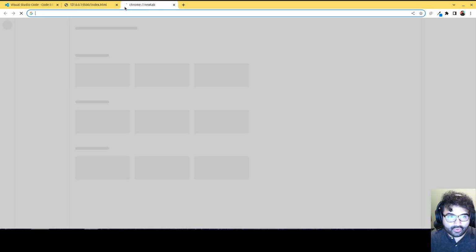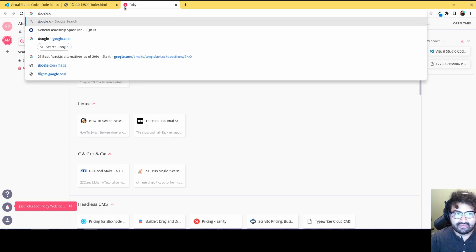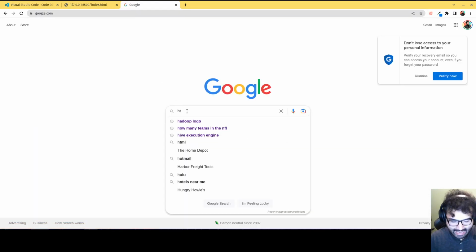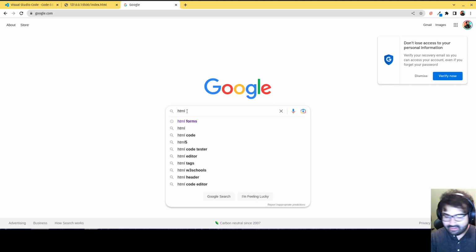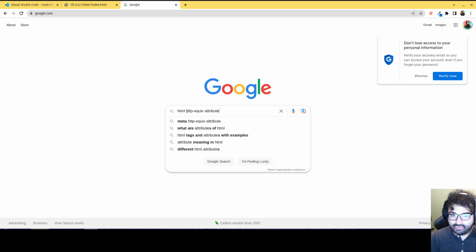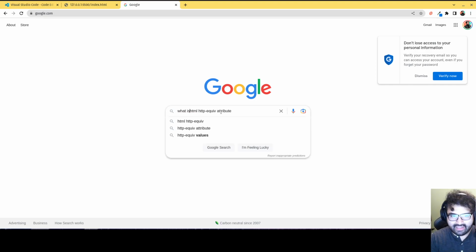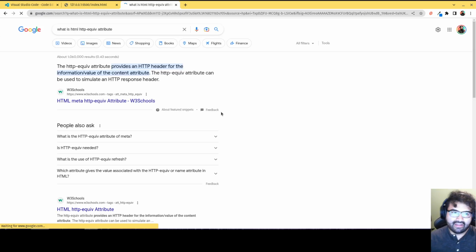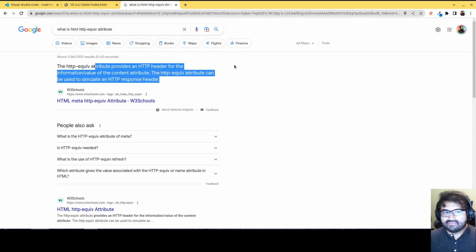What I can do is head over to Google, and then I would say, okay, HTML, because I know I'm talking about HTML. I know that's what I'm looking to get defined, and I know it's an attribute, because any of those little this-equals-that things inside of an HTML tag is called an attribute. So I can say, what is, and just add what is, so that it knows I'm looking for a definition. Let's see what I get. So the HTTP equivalent attribute provides an HTTP header for information value. Okay, it doesn't mean much to me, but I can look that up now.